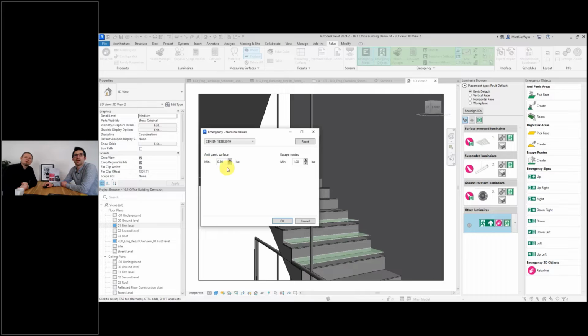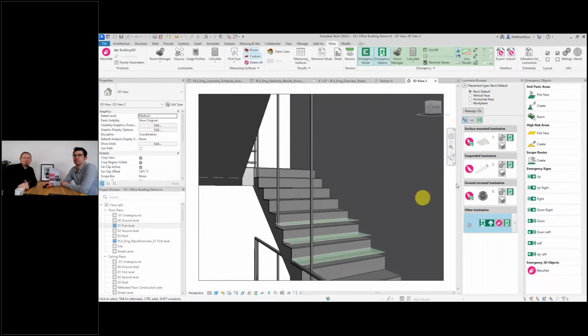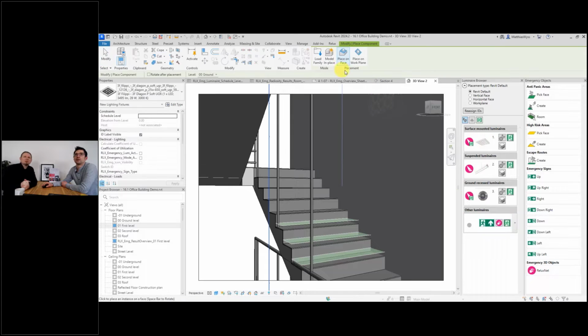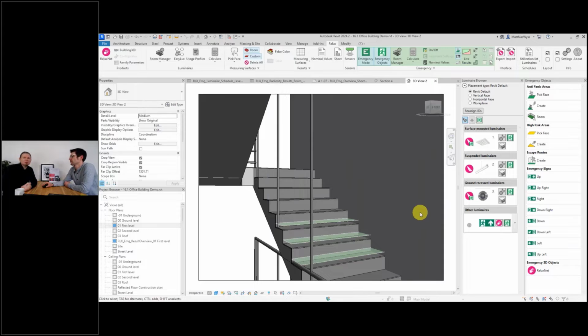Yeah. So in this situation, you should have 1 lux for anti-panic surfaces if you have just a staircase. But this is something we have on our to-do list to investigate in Revit more about staircases in general, for making calculation areas, easy handling, maybe some fancy tools which help you to get staircases done.